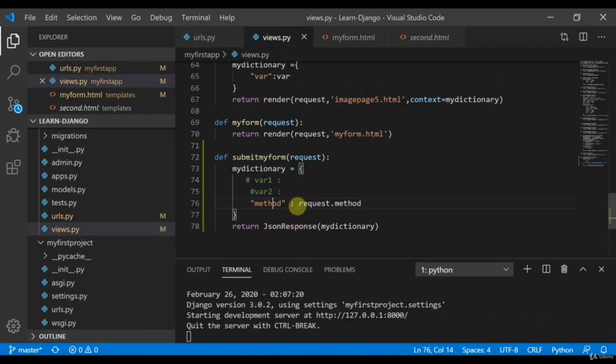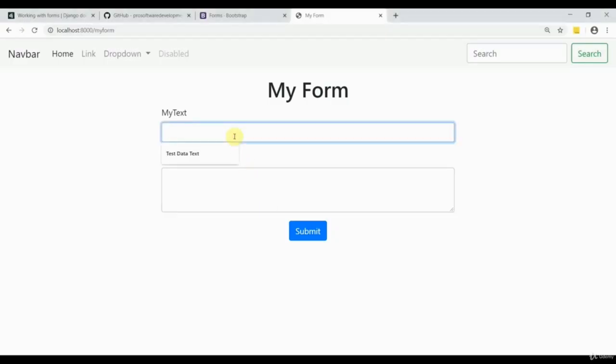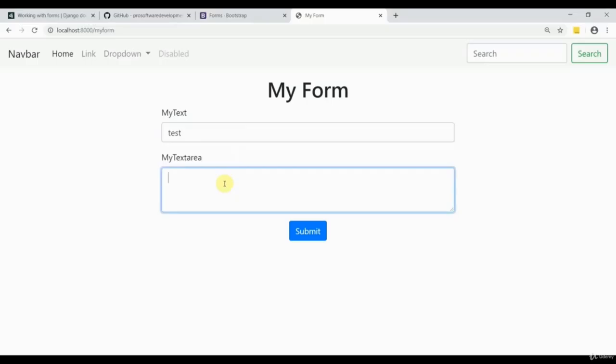So what I'm going to do, first I've only made a request on method. I'll make a test. Okay, I'll make a different value, test debug. Now I'll submit my form. Now what you can see here, okay, let me check.